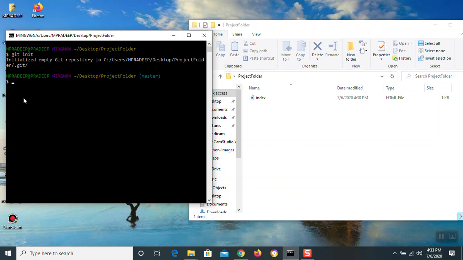So I'm going to delete that and run git init again. You will see the .git folder pop up. It says reinitialized existing Git repository. That's fine. So we are in the master repo.